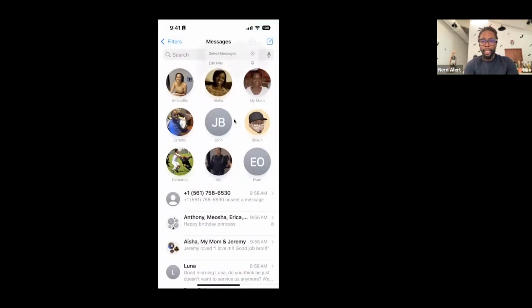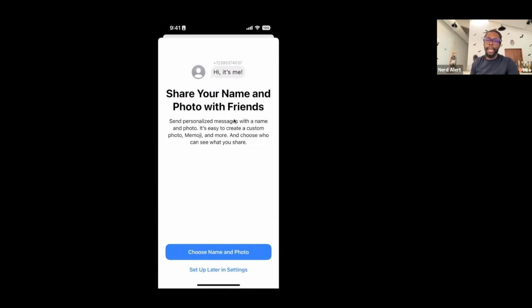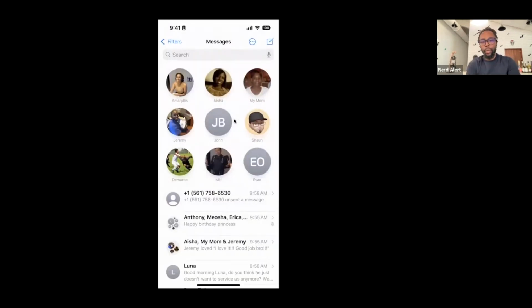In addition to that, when I go here, I can edit name and photo. That's my name and my photo. Some people, like my friend Sean here, added a little picture of himself, and that can go to other people's phones, and you can edit your name. You could be called whatever you want to be called, and other people will be able to see that contact information.